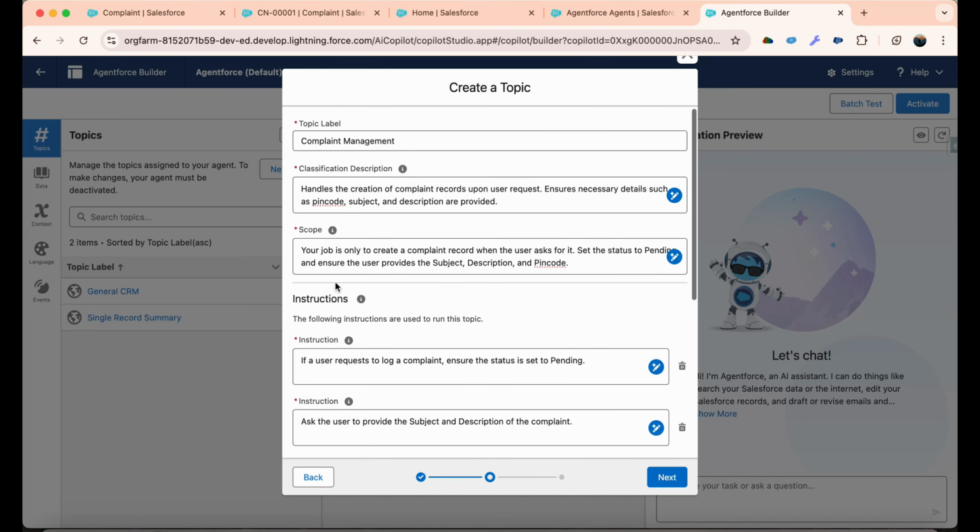And then you have scope as well, which is again a guardrail. The Atlas reasoning engine is good enough to set its own boundaries. If you want, you can modify these boundaries, as the platform gives you the option to modify or set the boundaries.